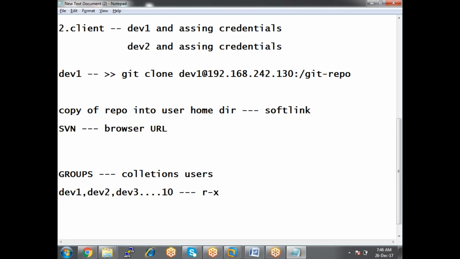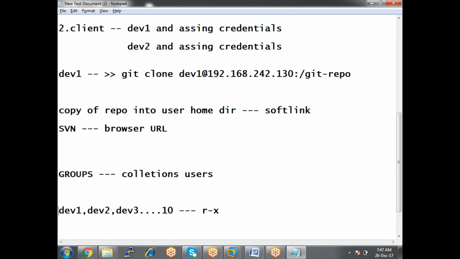But are we going to assign the permissions to each and every user? No. We don't assign the permissions to the user. We assign the permissions to the groups. But before that, we need to make sure that all the users are added to the group. For example, I have a group called dev group. So to this group, first I need to add all these users.